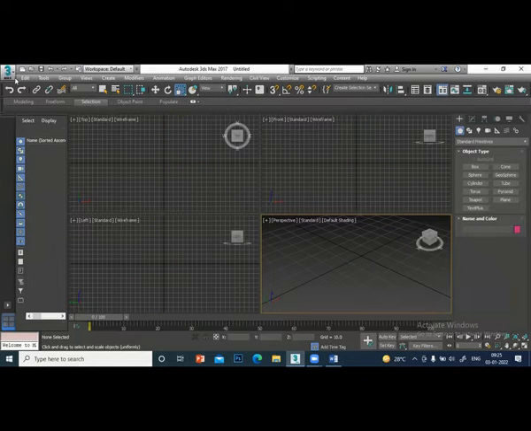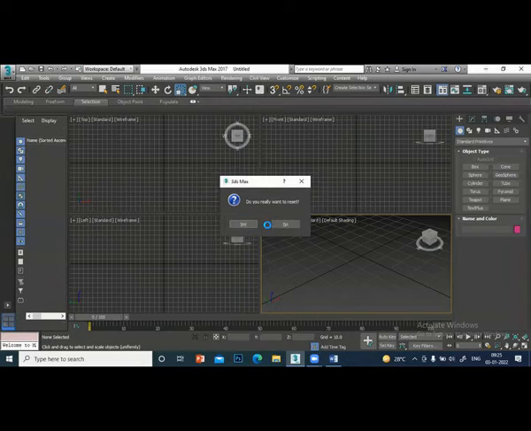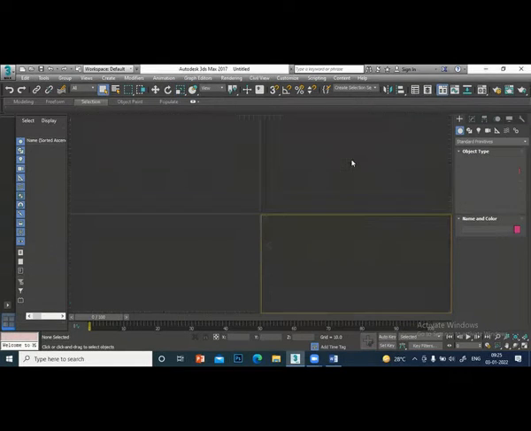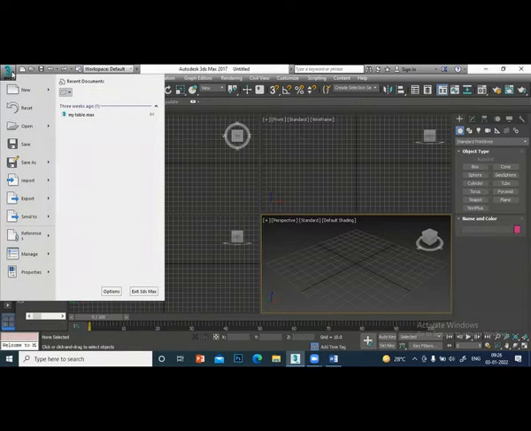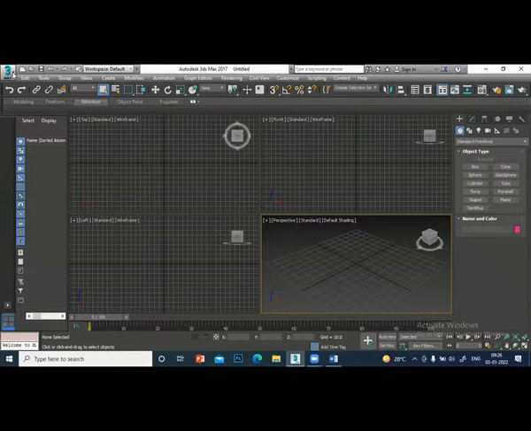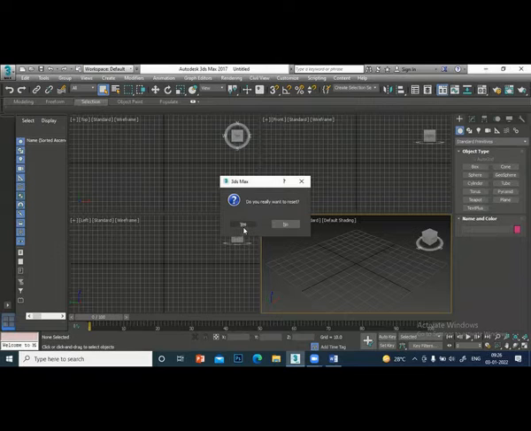You can always use this reset command, because you might have moved here and there, and sometimes you might have lost track. So you just use the reset command: File, Reset, don't save. So you get the default settings. Otherwise, sometimes you move here and there, and so many complications might come. So you can reset. How will you get it? From File, Reset.